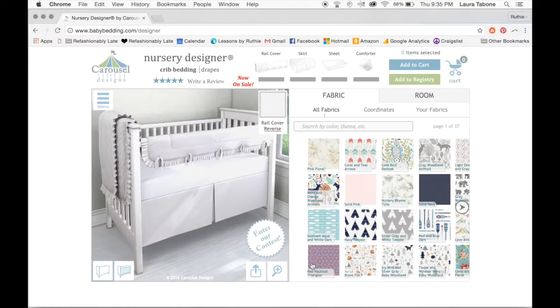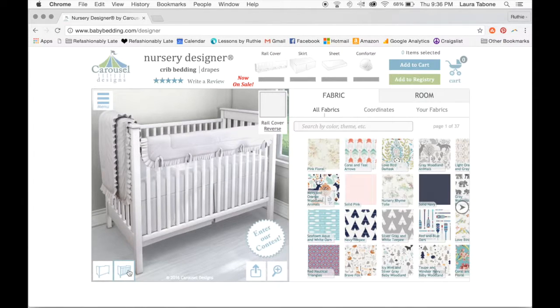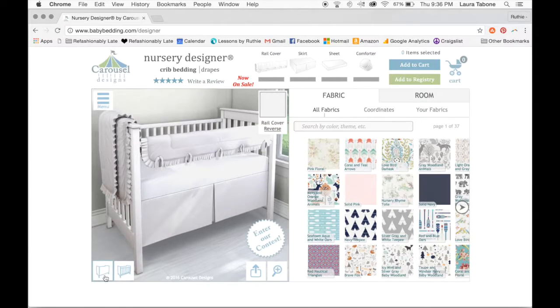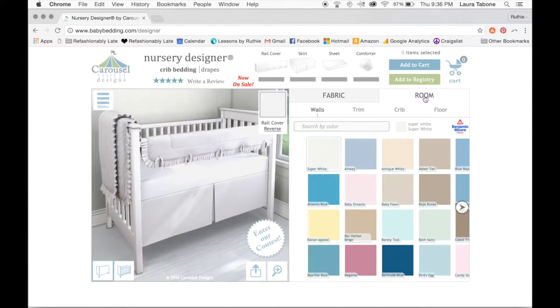Now, what's cool about this is you can also put the crib railing on the front, so that you can see what it'll look like with the crib railing there, because obviously it's going to be there. But you can design it without having the crib railing there, so you can get a good look at all of the fabrics. But before we start playing around with the fabrics, you can go to the room, and put in your colors again like we talked about.